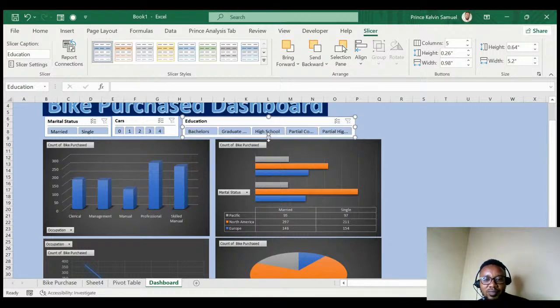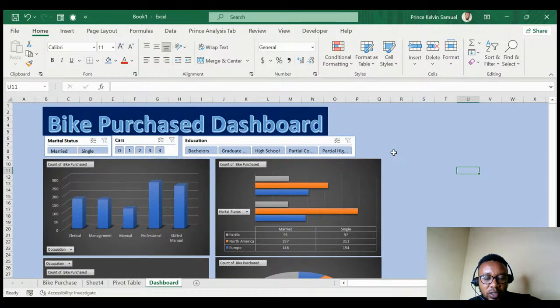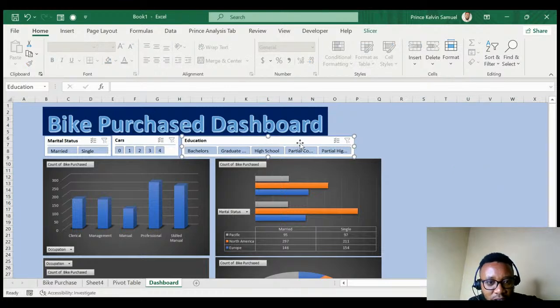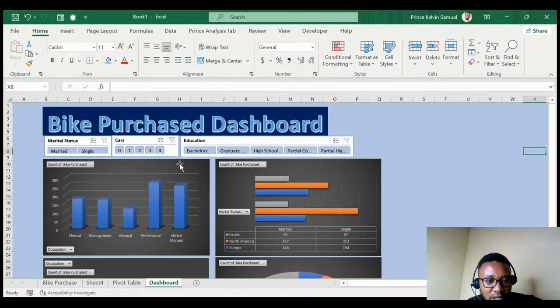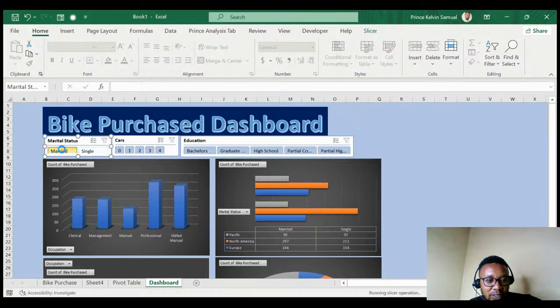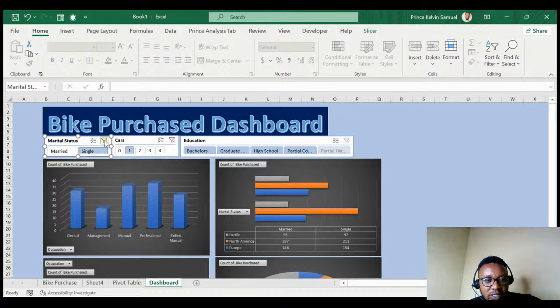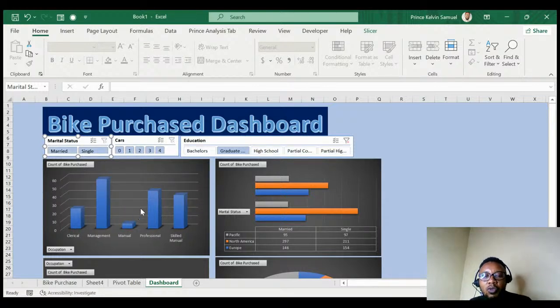So here now, but the problem is when you look at this dashboard, it is looking all good and fine, but notice that when you click on any of these slicer options, it is only affecting this particular one. See, it's only affecting this one. When you click on this, it's only affecting this one, only this. But I want it to be reflective in all of it. So what do I do?